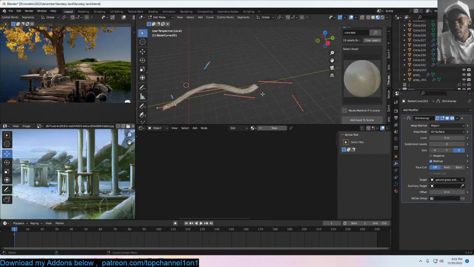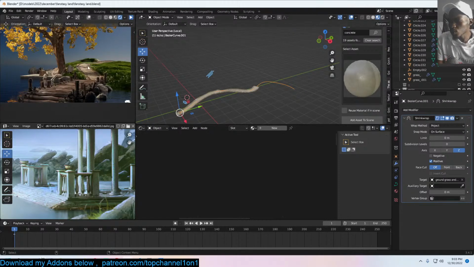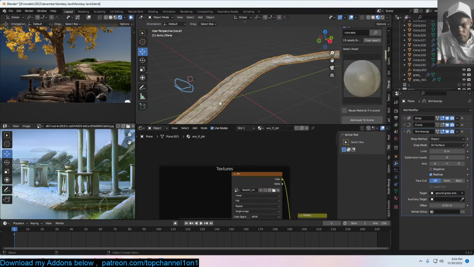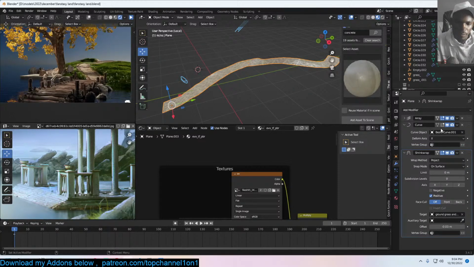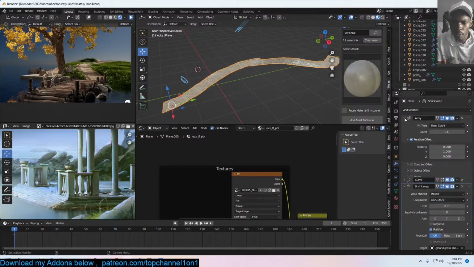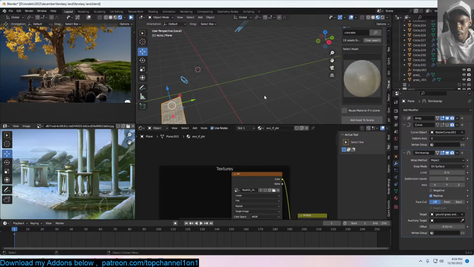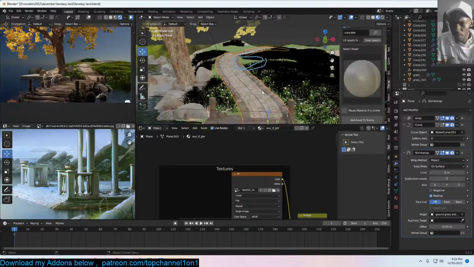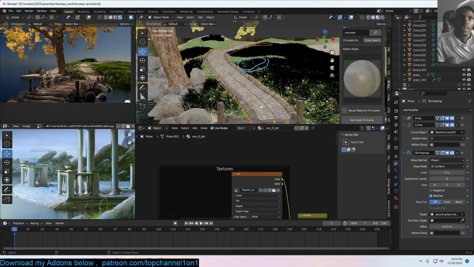So I have this path here, this curve object that has a shrink wrap, so that it can wrap onto the ground here. Then I have a simple plane that follows that path using the curve modifier, so it deforms along the curve object I've shown you, and then I have an array just to control the length. And then I have a shrink wrap to wrap over the ground. Basically, that's how I did it, and the rest is just texturing.